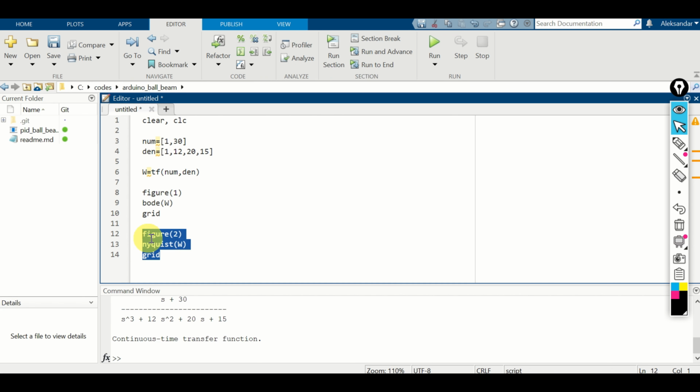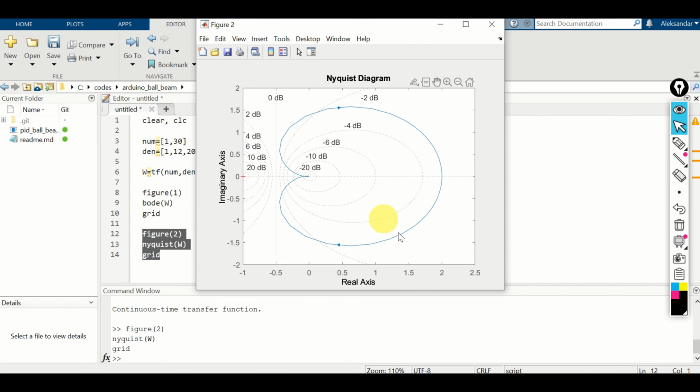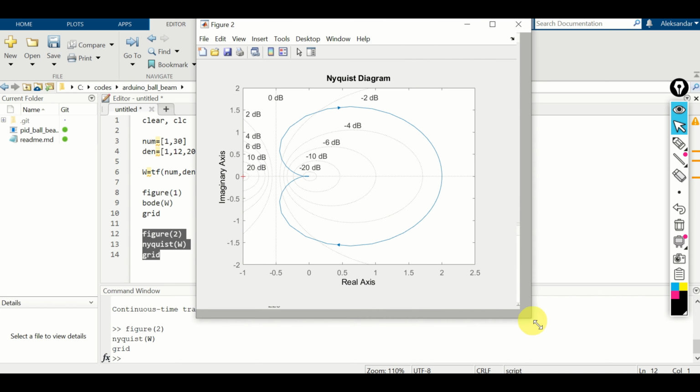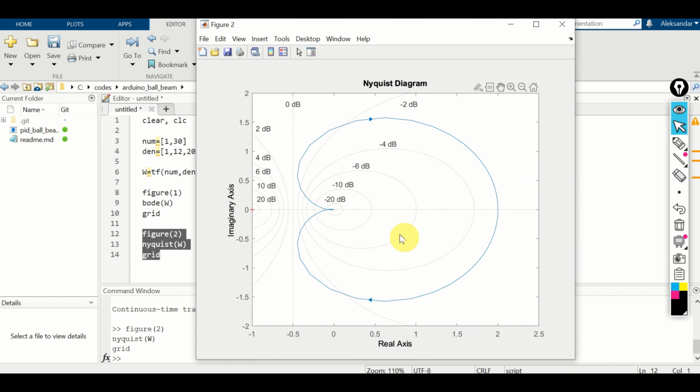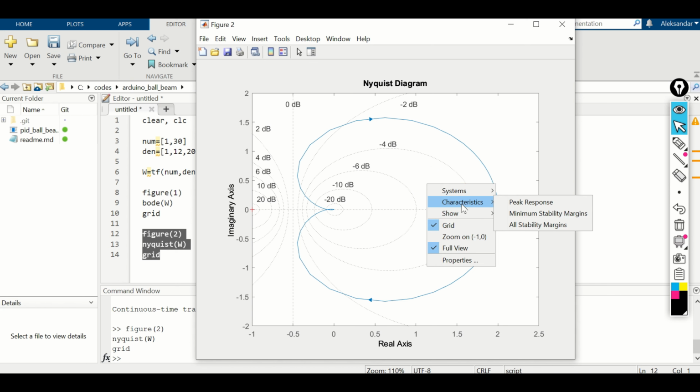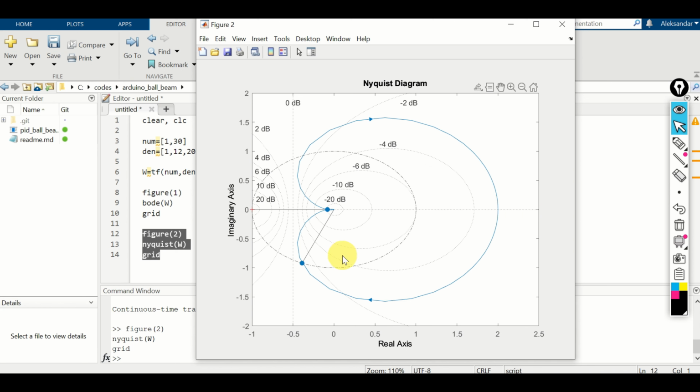Now let's evaluate this piece of code. And let's be patient. Here it is. Here's our Nyquist diagram. Perfect. Again, to identify the gain and phase margin, we do again the right click, we do characteristics, and we click over here on minimum stability margins. And you will see immediately 2 points.